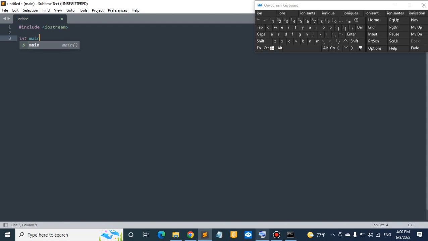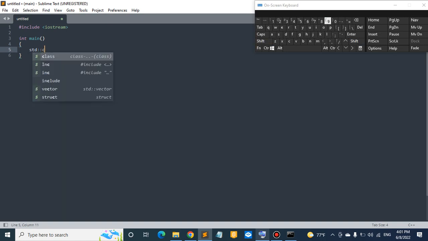Now you need to add parentheses and then curly braces. Now we can start doing stuff. First off you gotta write std, two colons, cout.